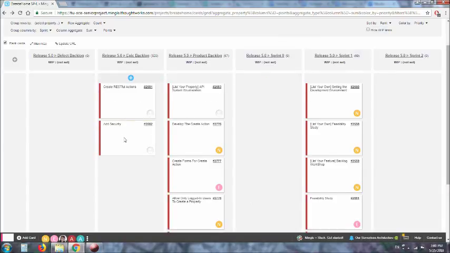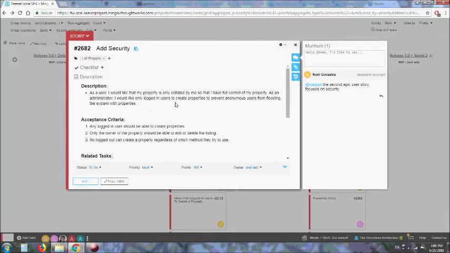Additionally, we have add security as the second epic user story. Basically, we want only the owner of the property to be able to edit it or delete it, of course, because we don't want any user just having admin-like powers in the site. And then we also want only logged in users to create properties to prevent anonymous users from flooding the system with fake properties, let's say. And for that, we need to make sure that any logged in user can create properties.